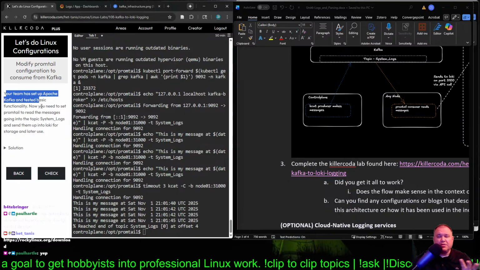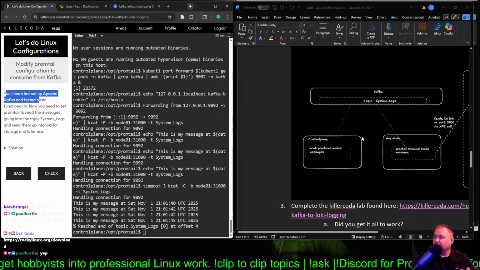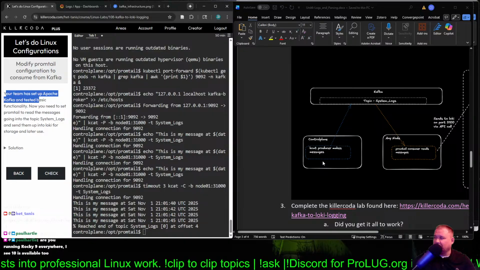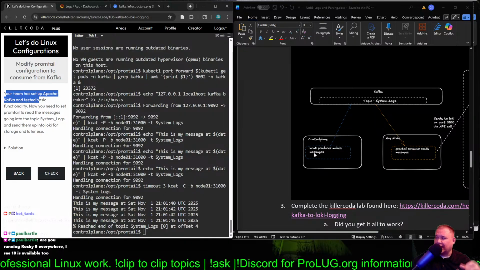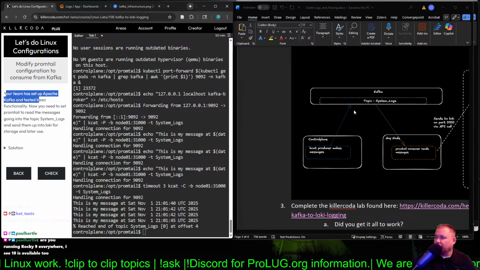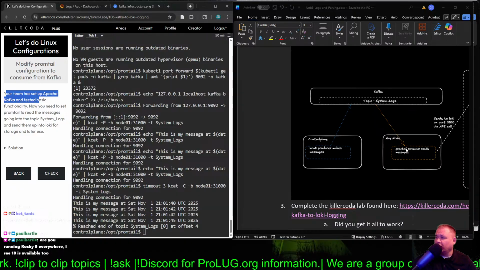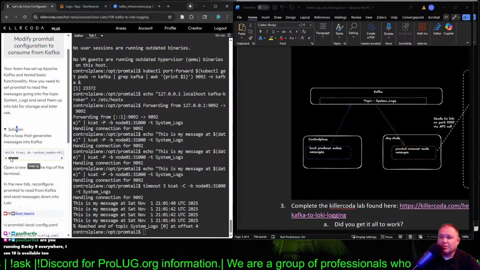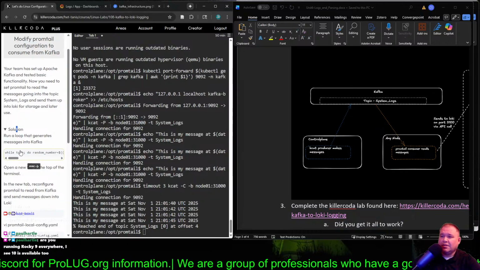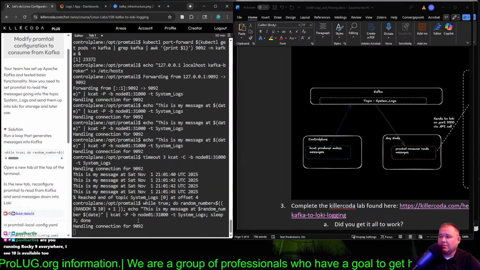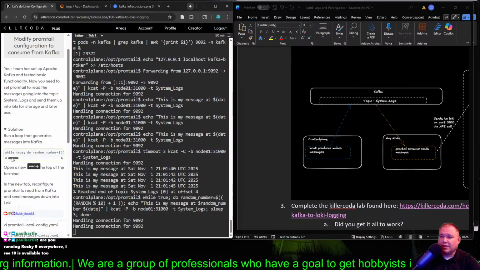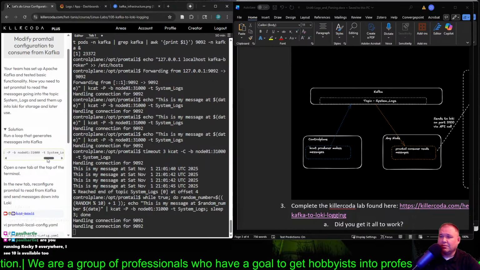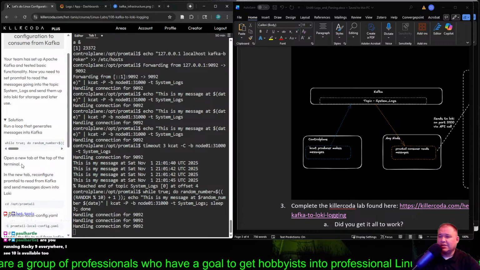What we need to do, though, according to this drawing, is send messages with Kafkacat or something, some producer making messages, and then have one node with Promtail reading messages out. So let's look at this solution. We're just going to make a loop right here that keeps generating these messages every 3 seconds.